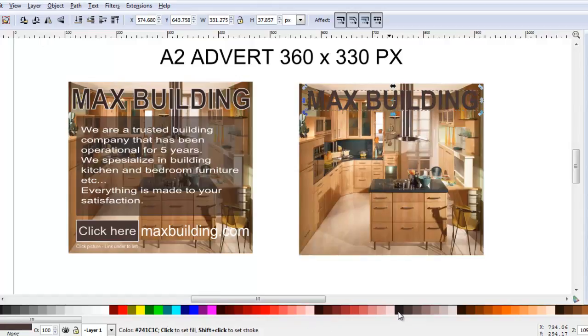Now I'm going to have this color for this advert. You see the number for it here, 241C1C. Also, I'm going to have a border on this one, so I'm going to have to go further and ask you to click on presentation number 2.